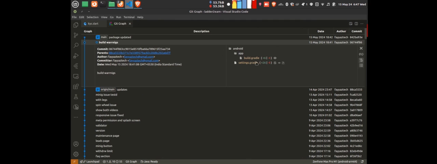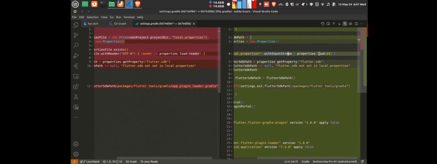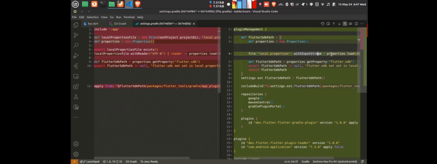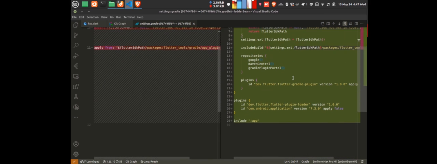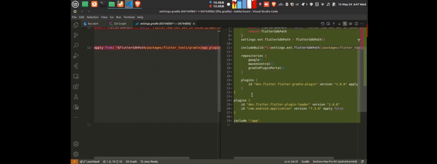And the second is the build.gradle file. This file is completely changed. There are a lot of changes here. I'll share the code in the description, so you can easily copy and paste it into your folder. Sometimes if you get an error while building the application, then you have to update your Kotlin version. Otherwise everything is okay, this code is fine.